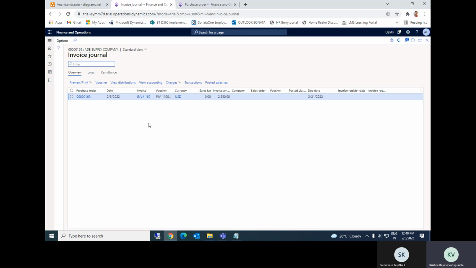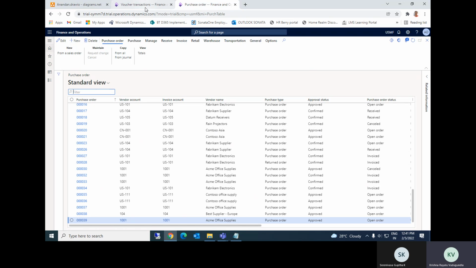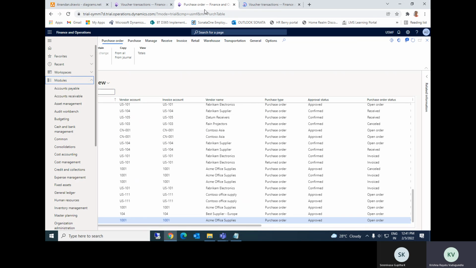you can see this invoice, and if you go to voucher, it is not updated. So to update the voucher information here, we have to go to subledger journal entry, and we have to move the file from there to here, if you want to have that information very quickly. So I'll duplicate one more here. Meanwhile, I'm going to show you the vendor information.